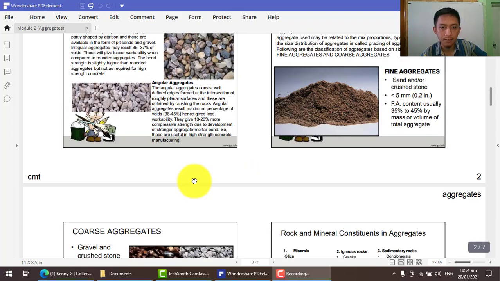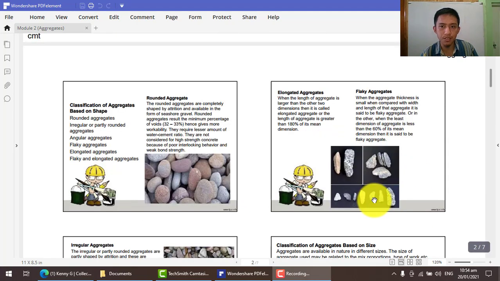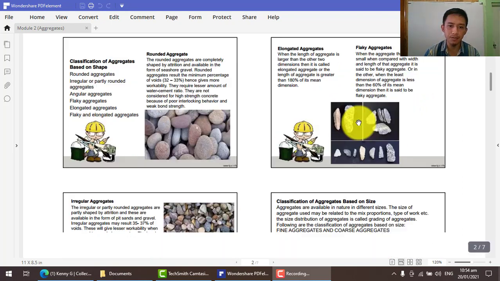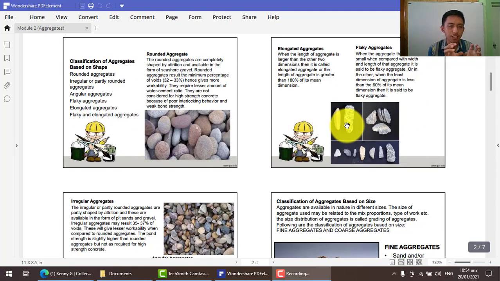Okay, so that's it. And we have elongated aggregates and flaky aggregates. That is, of course, just on the shape, or the physical property of the sand itself. If it is elongated, then that belongs to elongated aggregates. If it is flaky, then it is almost a little bit flat, but there will be an edge. Okay, so those are just the types, but commonly we can just segregate this into rounded and angular.